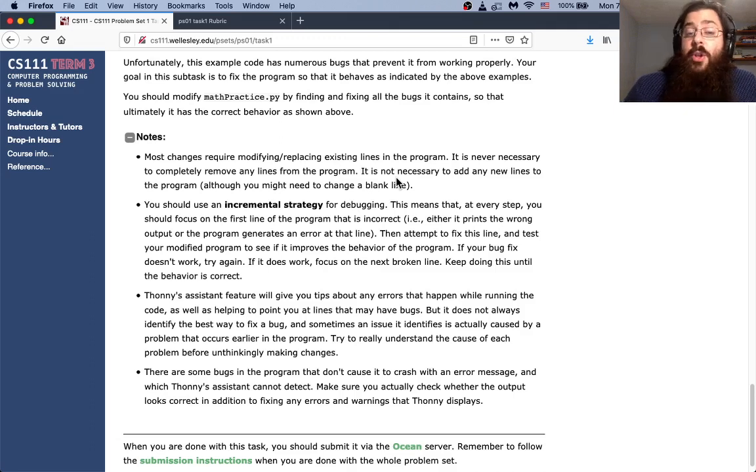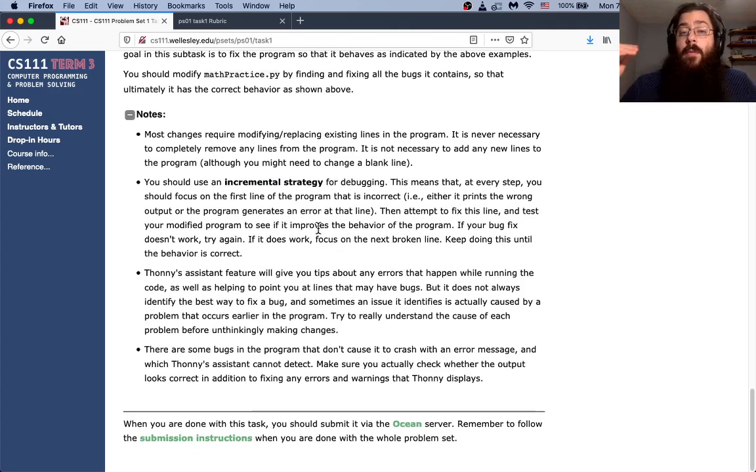The next note says you should use an incremental strategy for debugging. Incremental, right, means step by step. So basically, find the first thing that's broken, right? Starting from the top, is there an error message? If there's an error message, focus on that. If you've gotten it to the point where there are no error messages, what's the first thing that you can see that's just not quite right? And don't worry about fixing everything at once. Try to fix that one thing and then run it again, right? And keep repeating that process until you can fix everything.